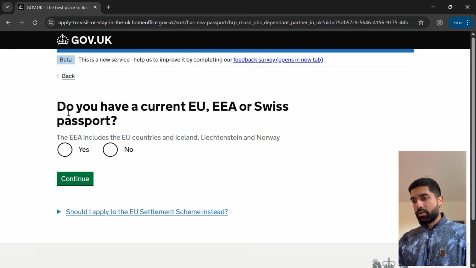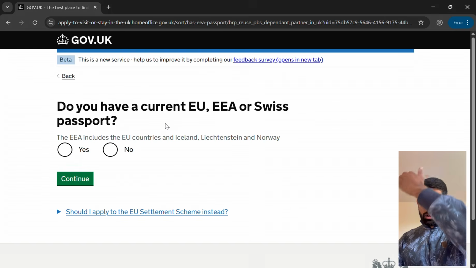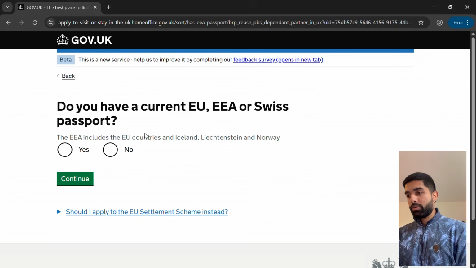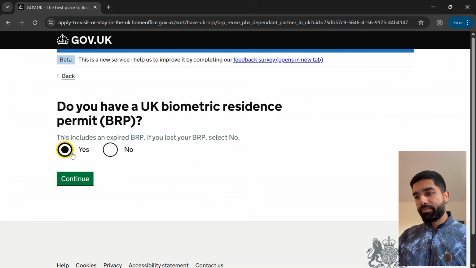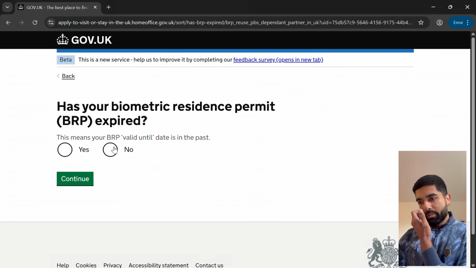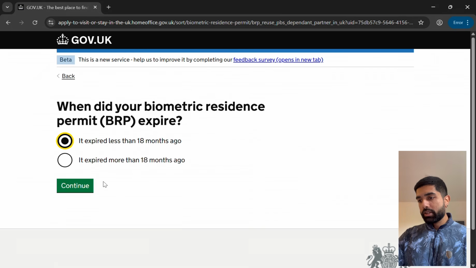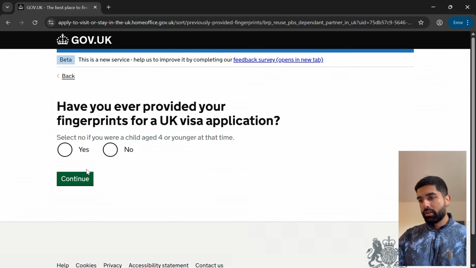Choose England, which is where I live at the moment. It will ask you, do you currently have an EU Swiss passport? For my case, no. Do I have a BRP? For my case, yes. Has it expired? Yes, it expired 18 months ago.